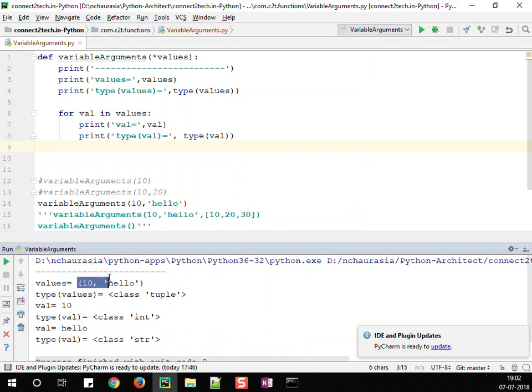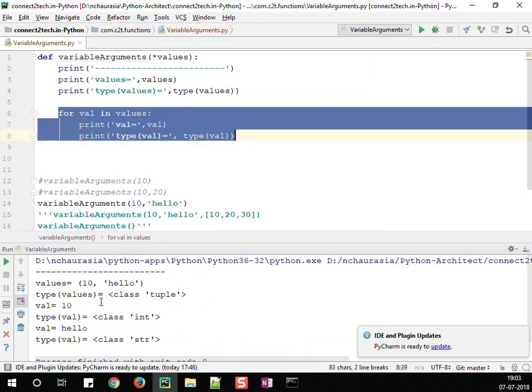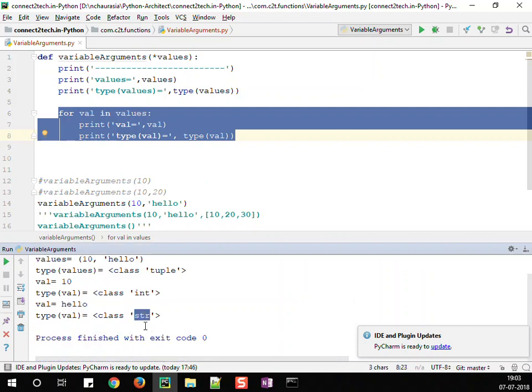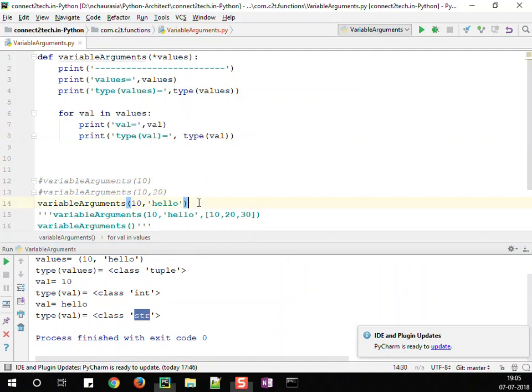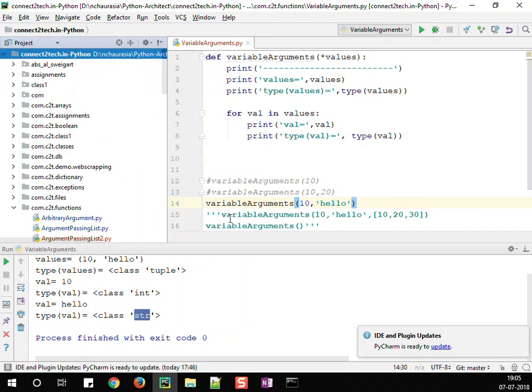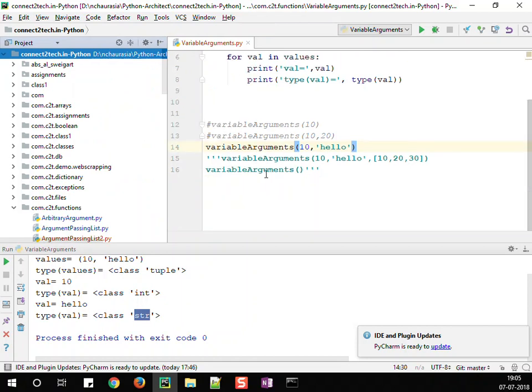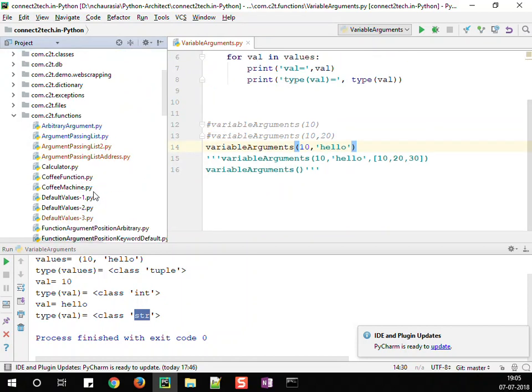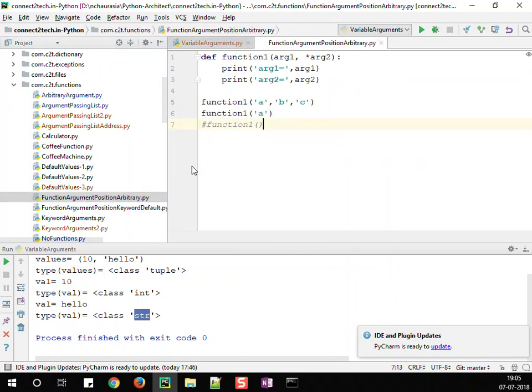So 10 and hello is the tuple, right? The data type is tuple here, and then it iterates in the for loop iteration. So value is 10, it is integer, value is hello which is a string here, right? Okay, now that you have seen this as a variable number of arguments, there is a concept of position based argument and a variable number of arguments in Python. So let's say argument and position.